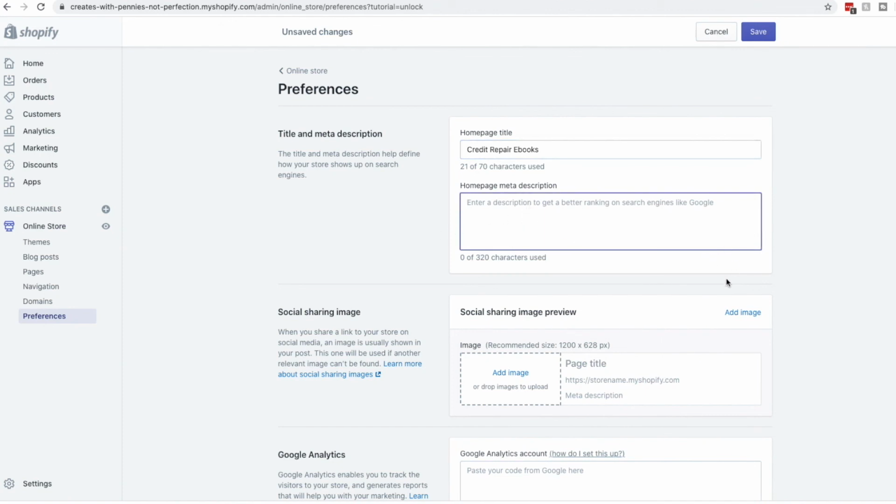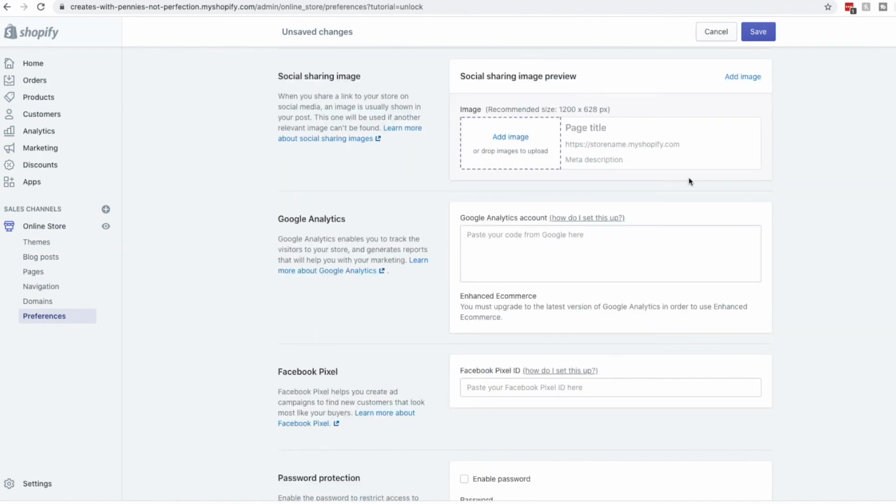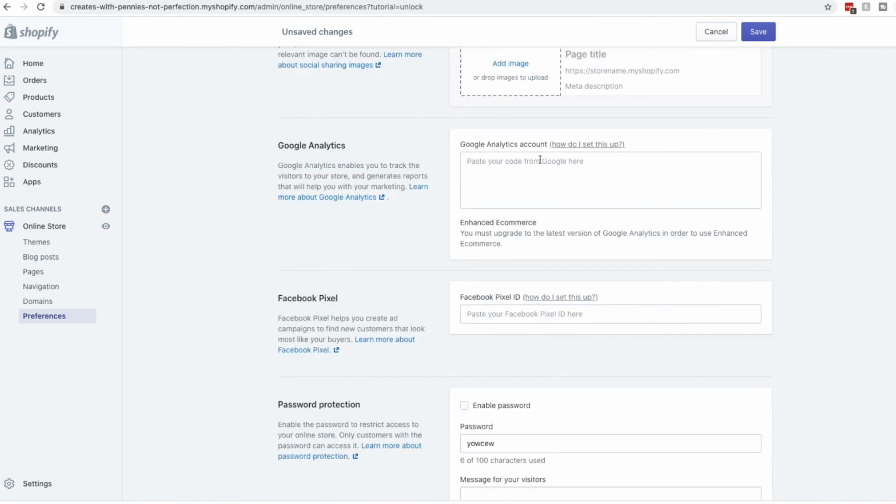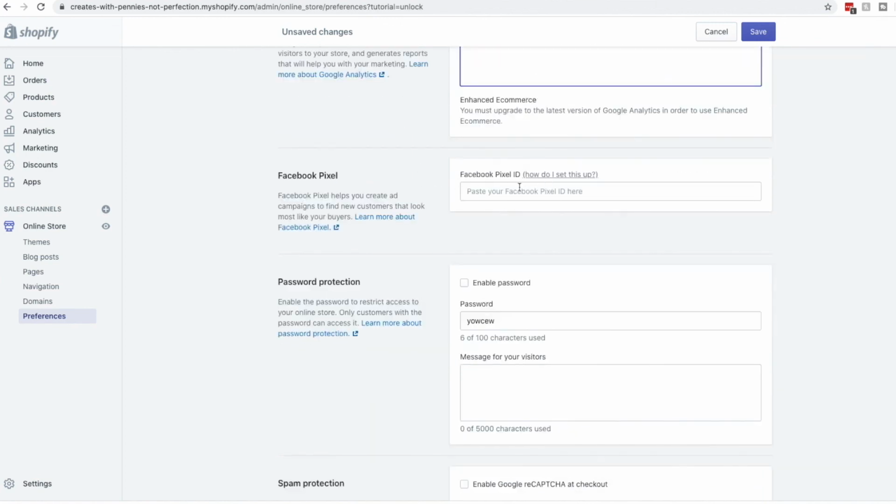And then to finish the rest of these preferences, you will want to add a social sharing image, which is just when your store is shared from the homepage, it's what image will pop up on social media. And then if you have a Google Analytics account and want to connect it to your Shopify store, you can grab the code and just paste it right here. And then same with Facebook Pixel ID if you want to track this for ads, which is really, really helpful if you're going to run your own ads. You'll want to do that.